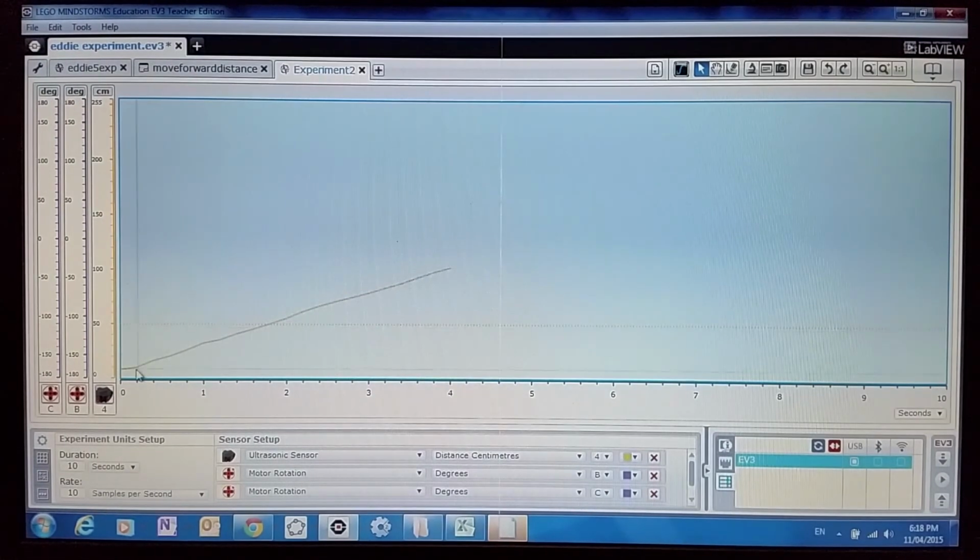And you can see that the data looks a little bit like a straight line. The reason for that is obviously because the robot is going further and further away from the wall. So at the end of the experiment, the line is sitting at 1 meter, which means the robot is 1 meter away from the wall.